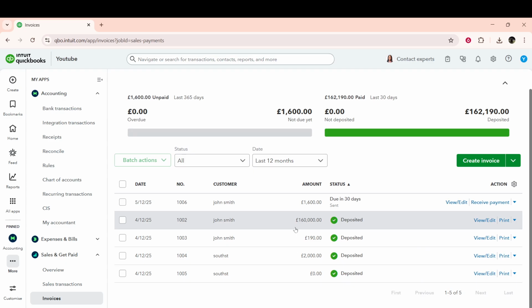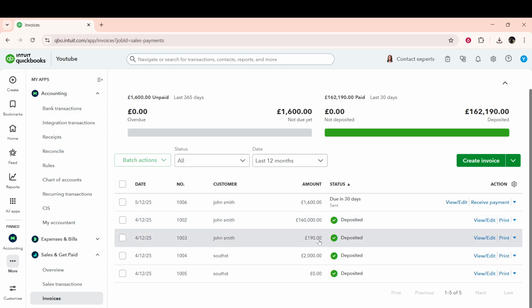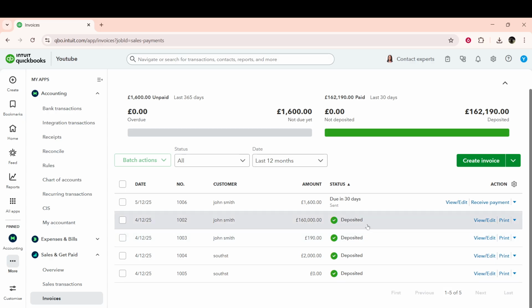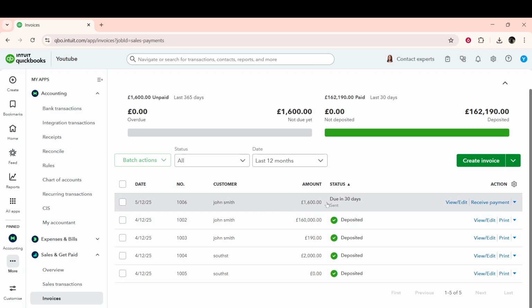Now, find the specific invoice you're receiving money for. Look for one with an open or unpaid status. If you have a long list, use search or filters to quickly narrow down by customer, date, or status. Confirm you've got the right invoice by checking the amount and the customer details before moving on.